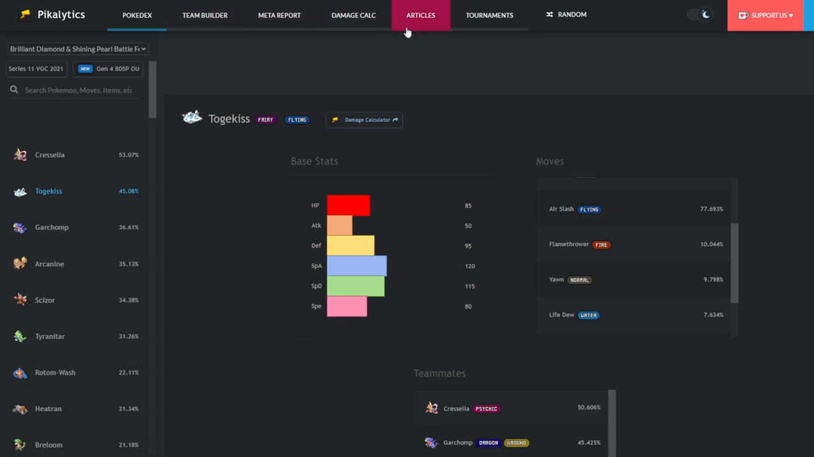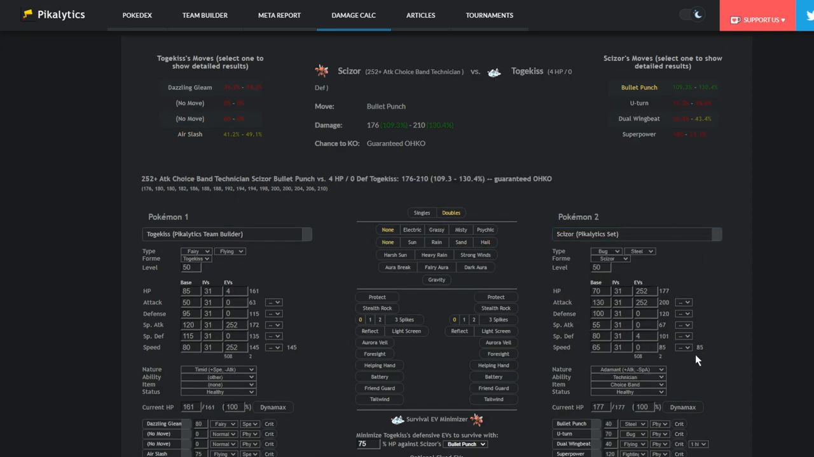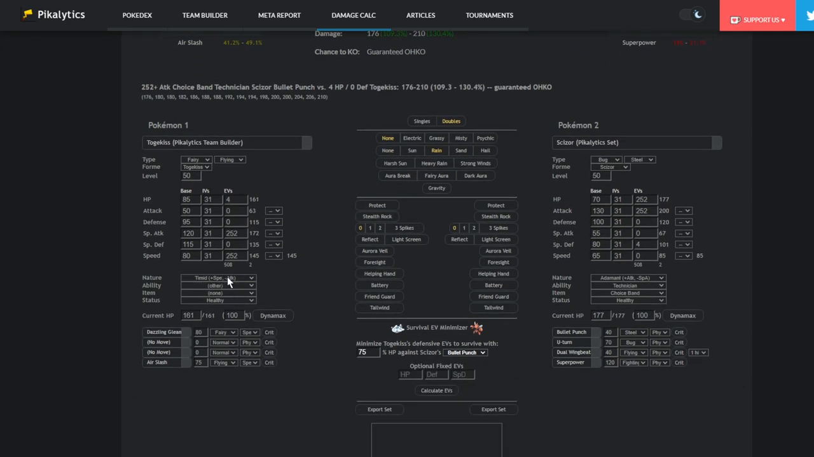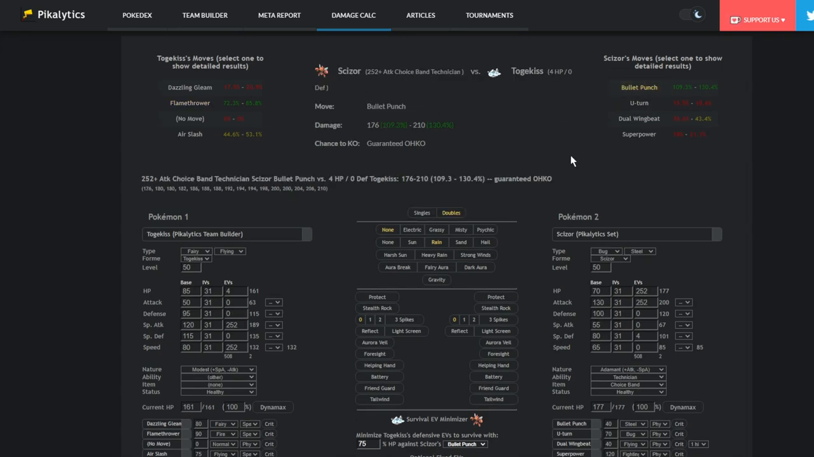We can actually run this calc right now. If we go into the damage calc and we get a SCIZOR versus this Tokus, just go with 252, 252. If we are in the rain and this Tokus just happens to be running, we'll even go Modest, Modest Flamethrower. It doesn't pick up the KO, like ever. And then you just get picked off by Bullet Punch.